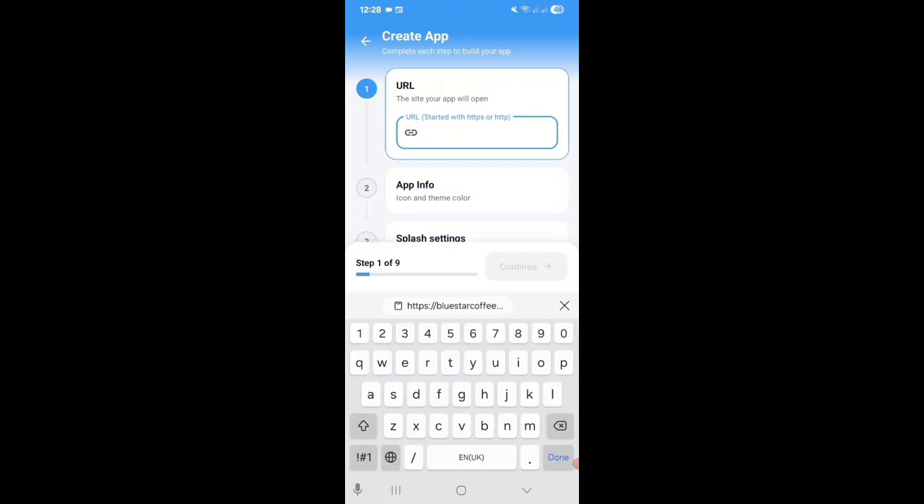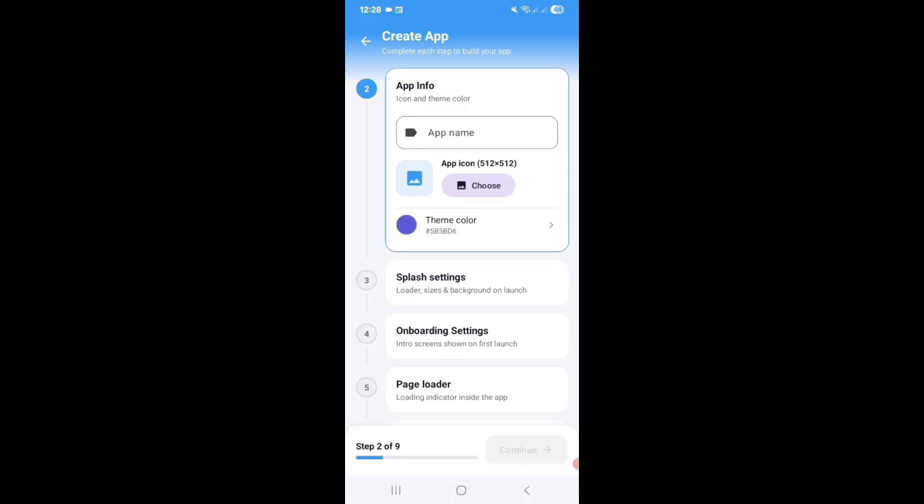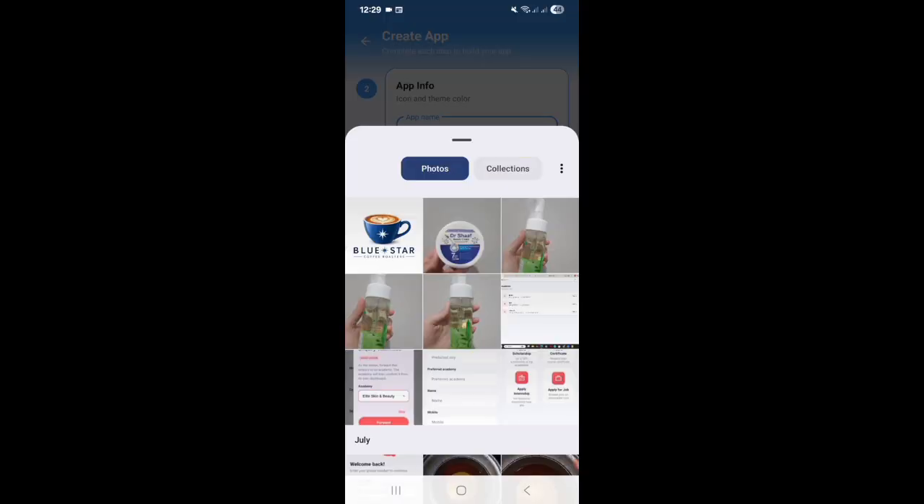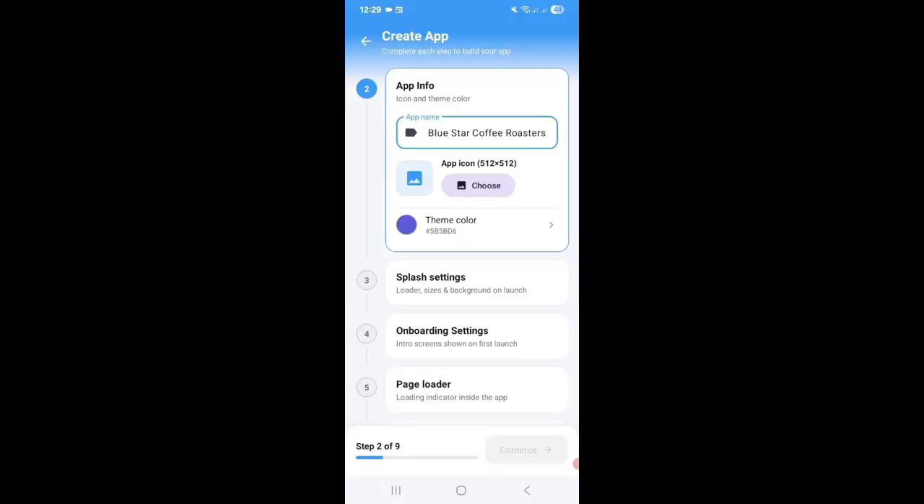Step 1 is super straightforward. You just enter your WooCommerce store URL. So boom, we plug in the Blue Star Coffee Roasters website. Easy. Step 2 is where your brand actually starts taking shape. You add your app name, upload your specific store logo, and pick out your brand's theme color.